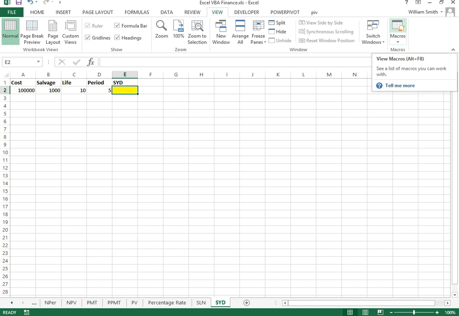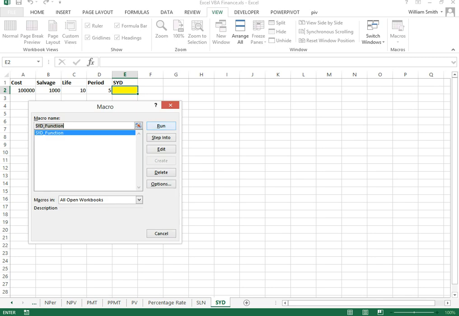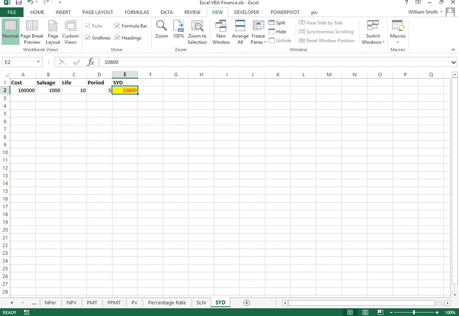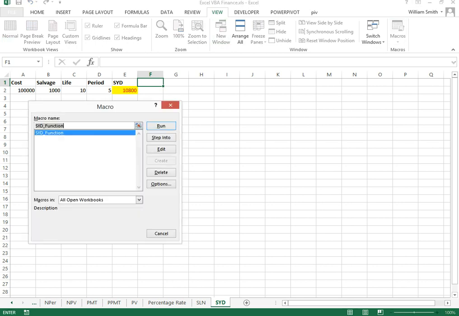So again, in the View tab, in the macro section, click on the macros button, select your macro name, mine's called SYD_function, click on run, and it gives us an SYD of 10,800. If you want to view your code again, go back to the View tab, click on the macros button, select the macro name and click on edit.